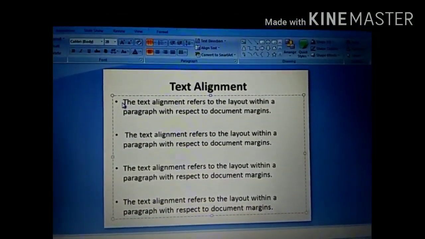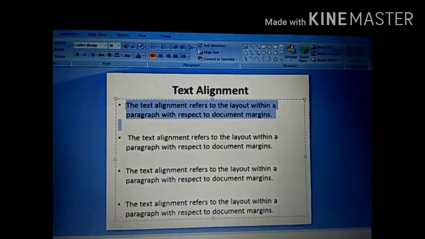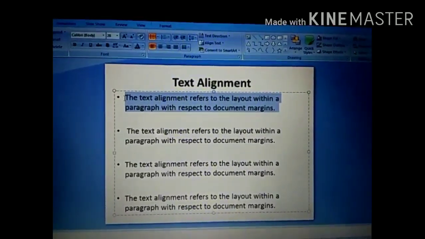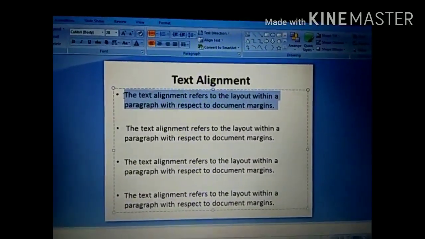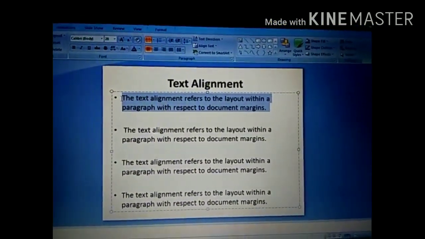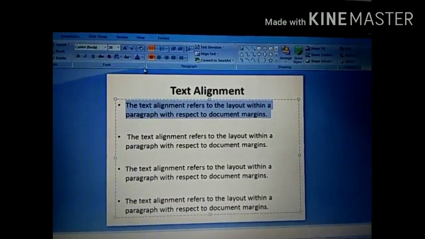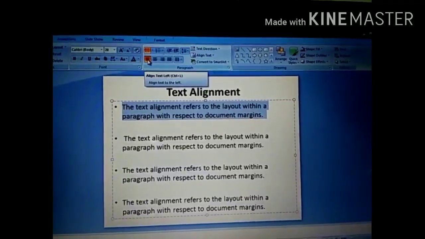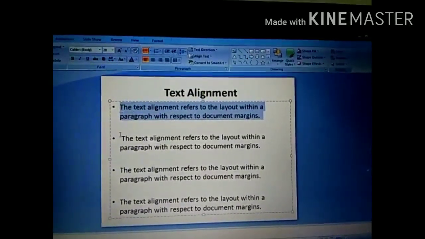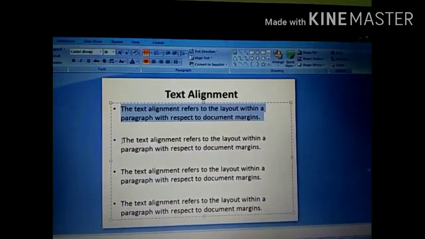So for that, select the whole paragraph. Text alignment has to be applied on a whole paragraph, not on selected text only. So the text alignment option is applied on a paragraph. I have selected the first two lines of the first paragraph, and you can see that by default the left alignment is applied. Here the text is in left alignment, so the text is aligned to the left side.